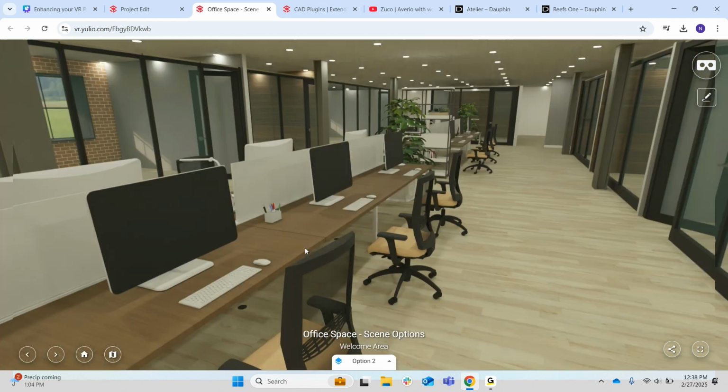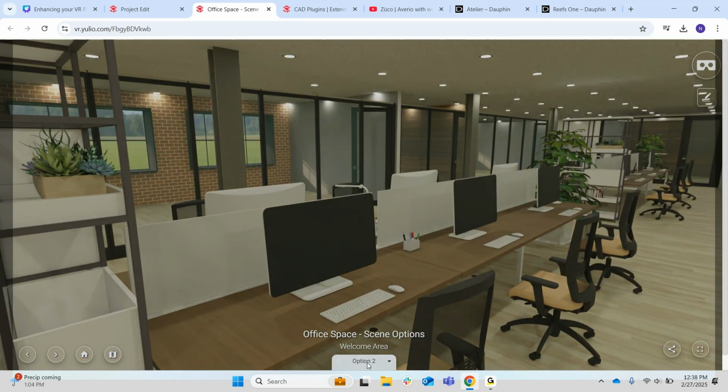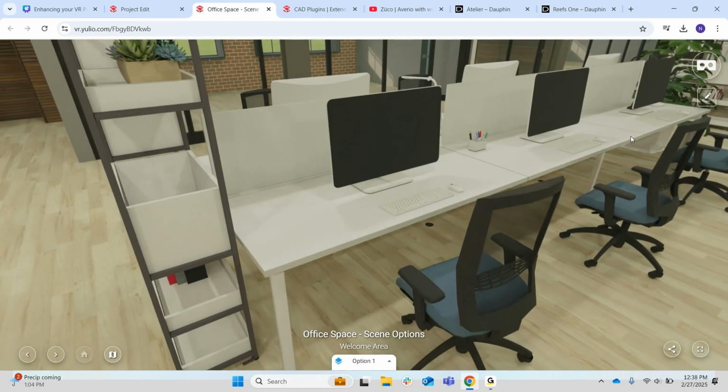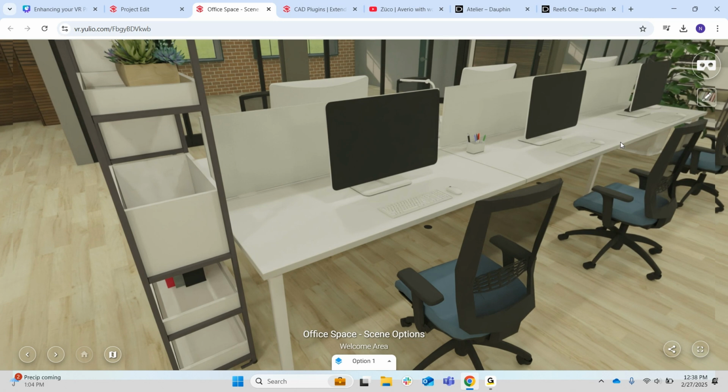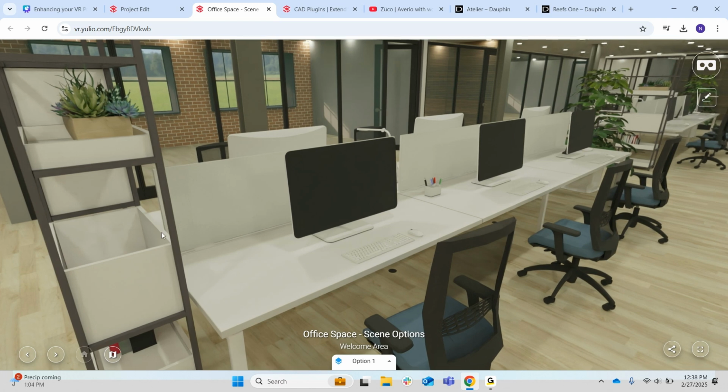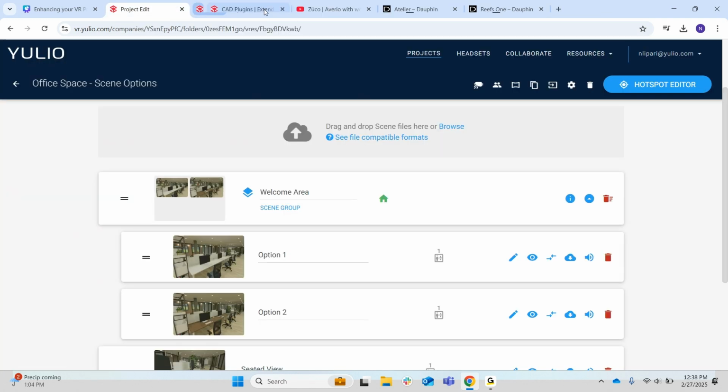and they can kind of go back and forth between the two to see the differences in the space. So this is a great tool for helping your client maybe make faster decisions if they're stuck between 2 or more design options. Okay, let's go back to our original project now.